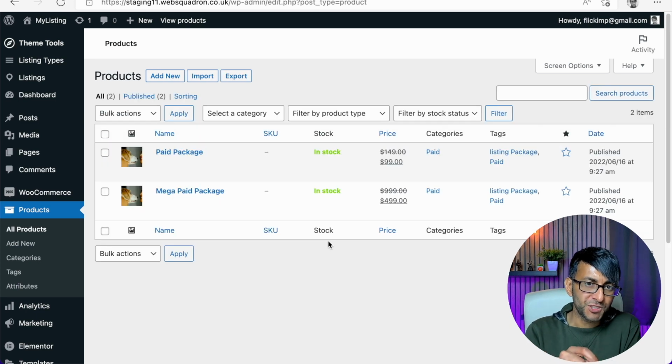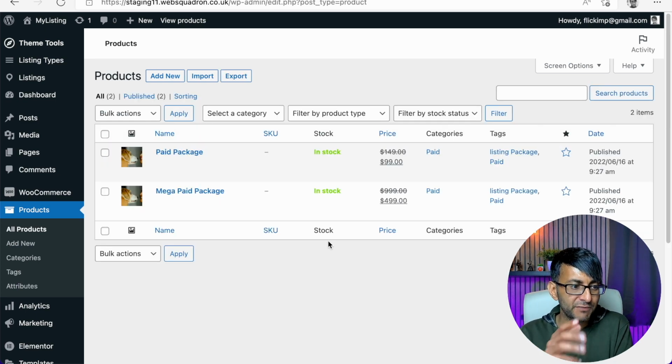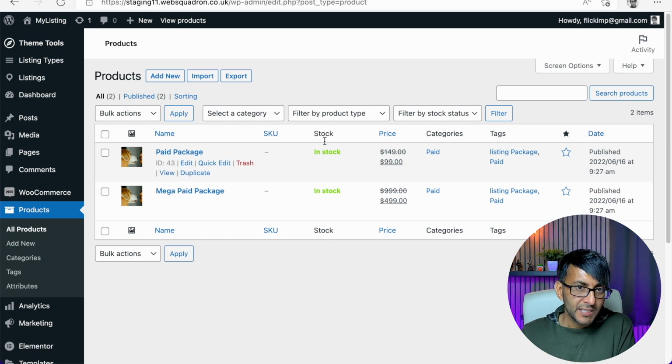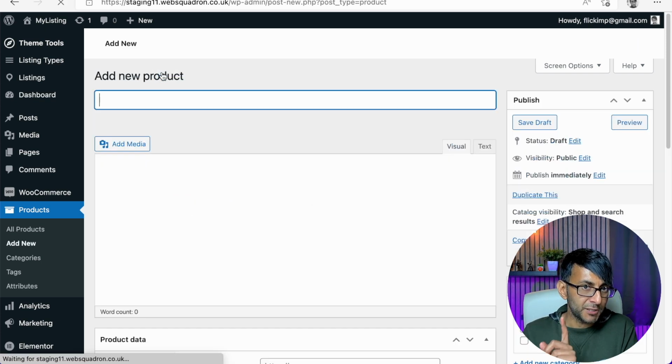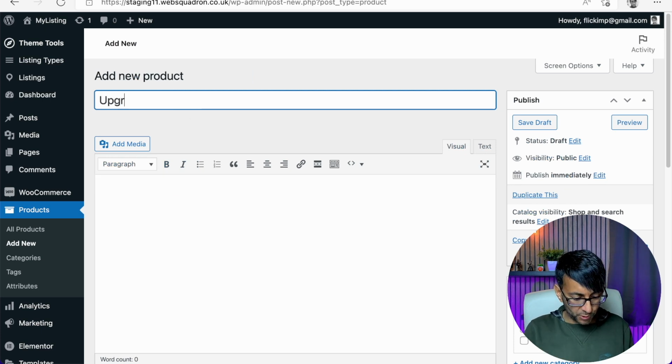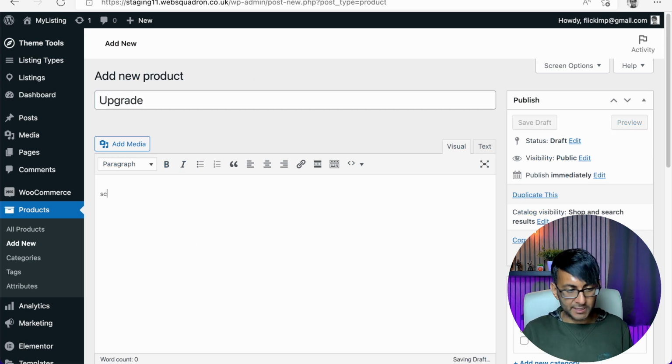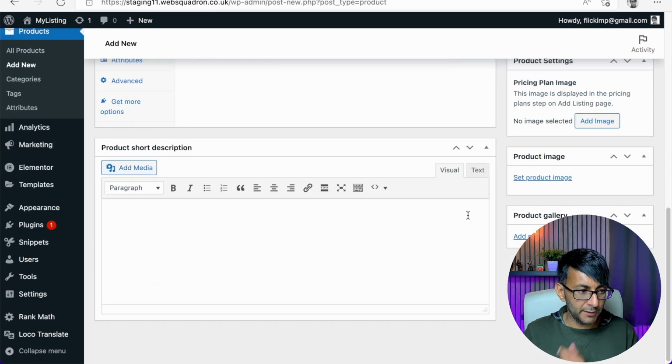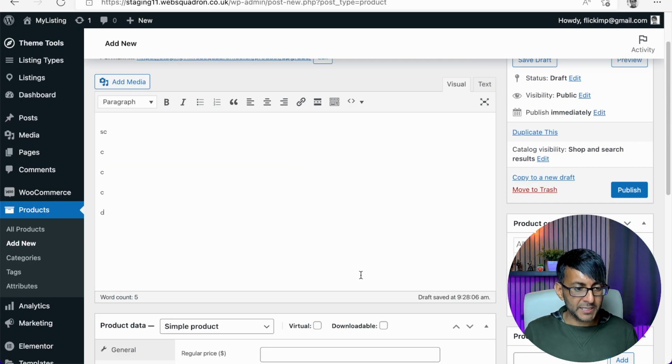What if the user wants to upgrade? So they've got the paid one, but they want to upgrade to the mega one or even downgrade. To do that, you have to create a third package. So I'm going to call this one upgrade, okay? And, whatever you want to call it, okay? This is also going to be a paid package.